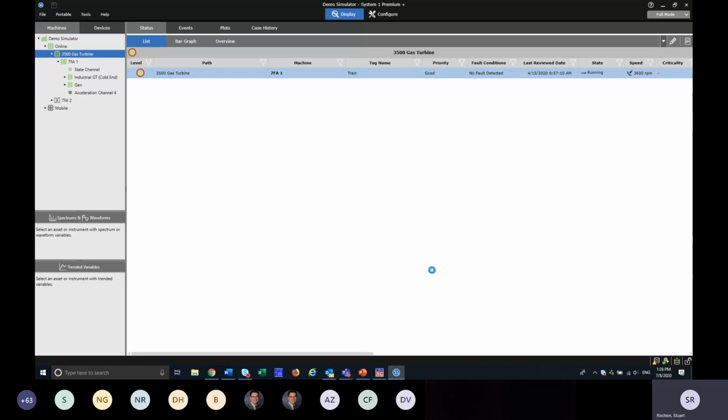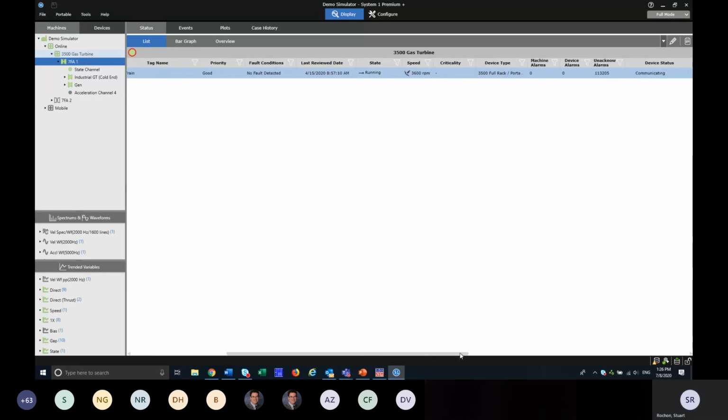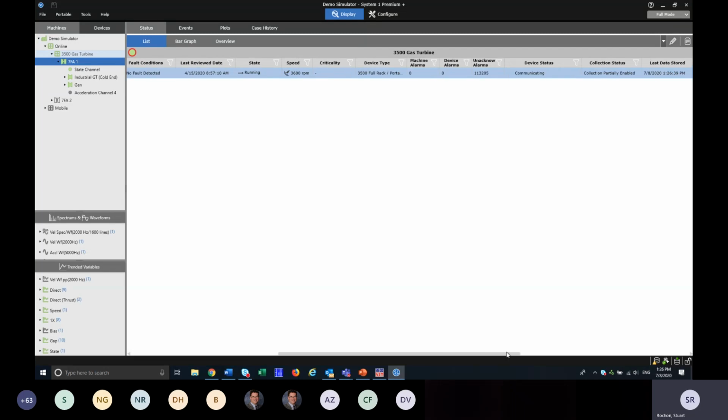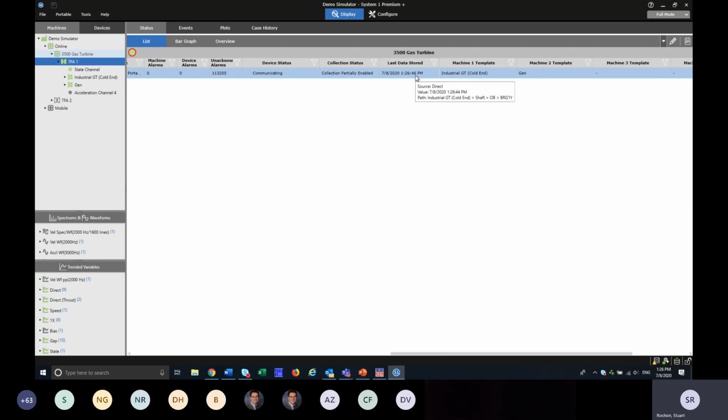Here, it's letting me know that it's running. The speed is currently 3,600 RPM. It's been reviewed. There were no faults detected. You also see the number of current alarms and the number of unacknowledged alarms, whether or not it's communicating, and the last time stamp for the data point. You'll see this one updates about once a second, more the update refresh rate on my screen rather than the data actually being stored.